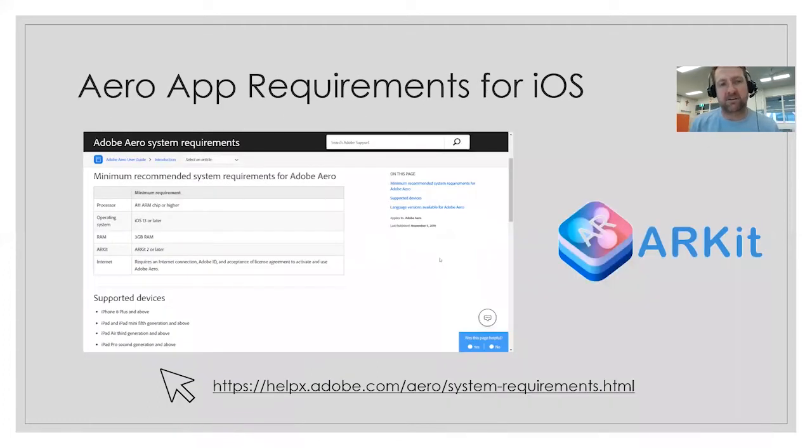Adobe Aero only works on iOS devices, and if you go to the user guide for Adobe Aero, you'll come across this page in the introduction which specifies the types of devices that you need. Because Aero uses ARKit, which is part of the architecture of the later model iOS devices, that's why it doesn't work on all iOS devices.